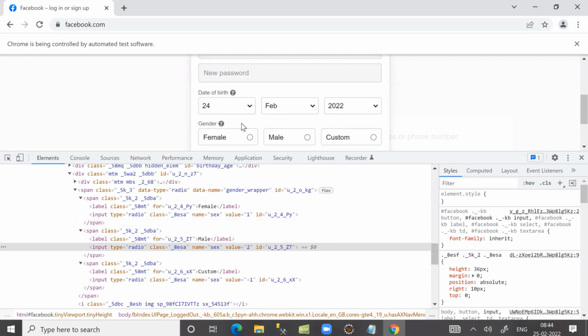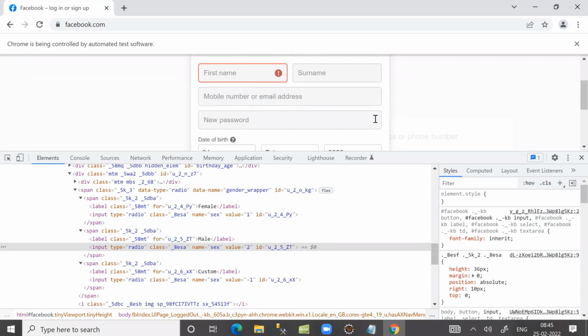But maybe in the top there is one more radio button section. Radio buttons will have a value property actually, 1, 2, 3, something like this. If I use simply only the value property, the above radio buttons will be selected.